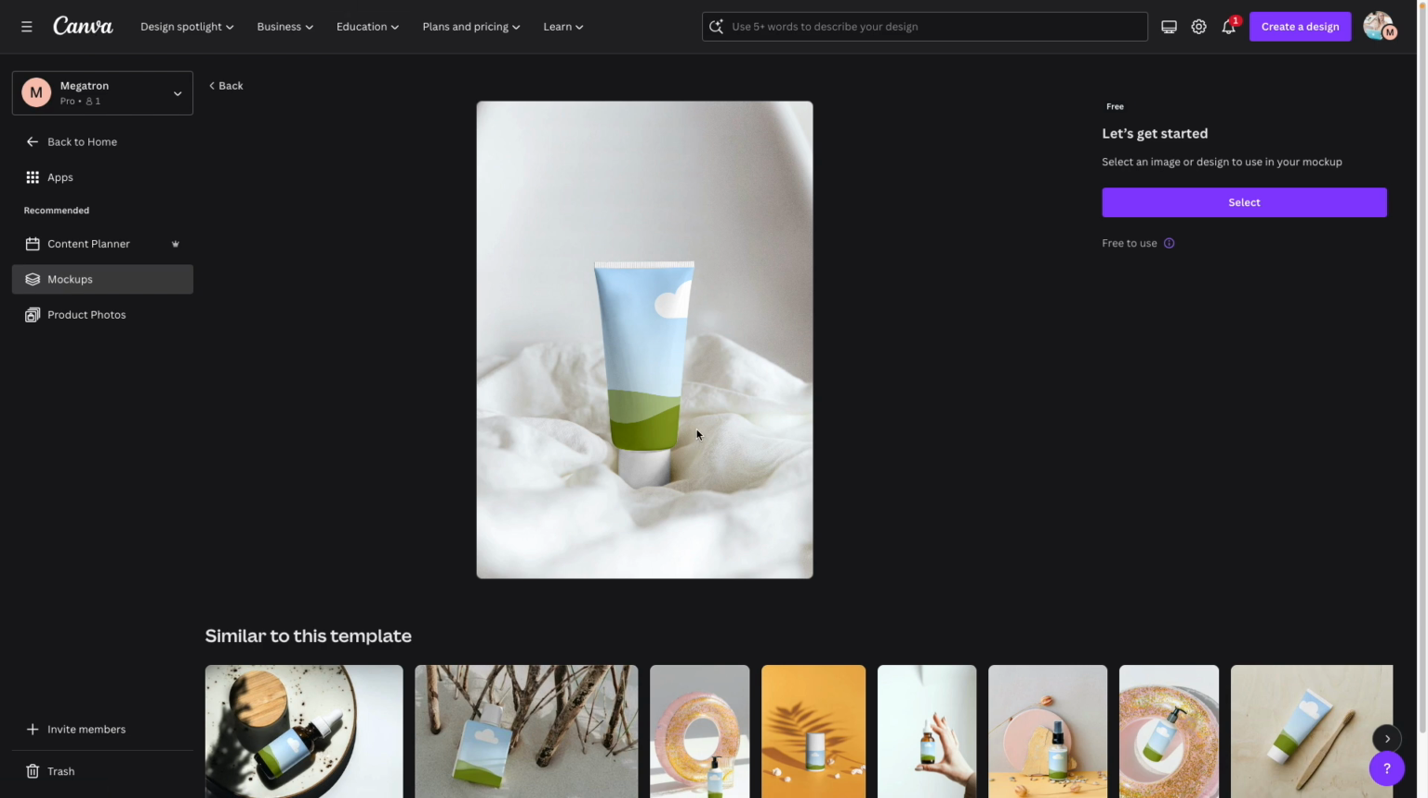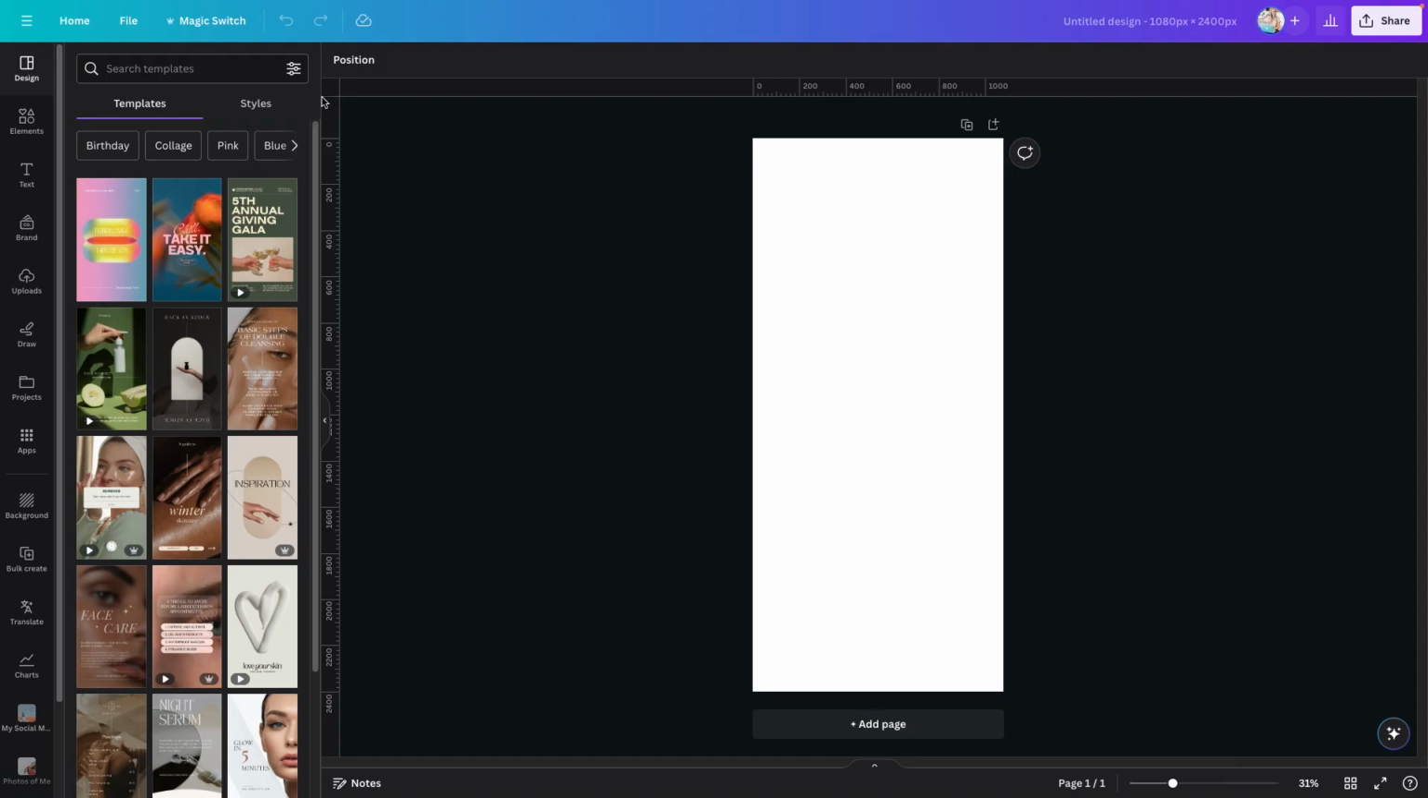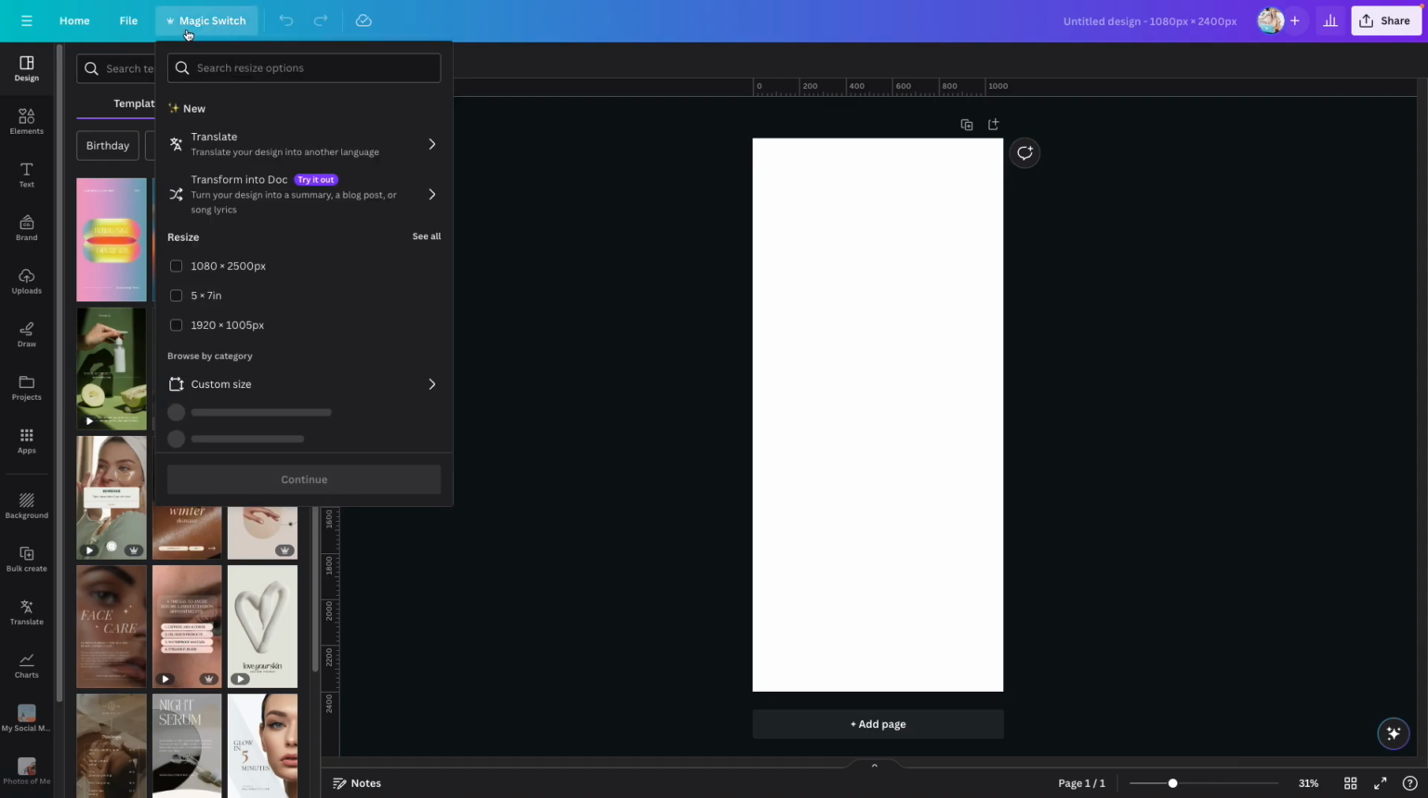So within Canva, we are going to be using custom size dimensions. And at this stage, let's just go 1080 by 2400. It might need to be tweaked again, so it's just sort of a starting point. But now that I'm looking at it, I think it's a little bit too tall.